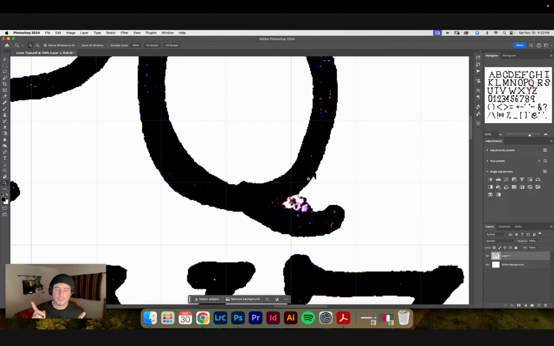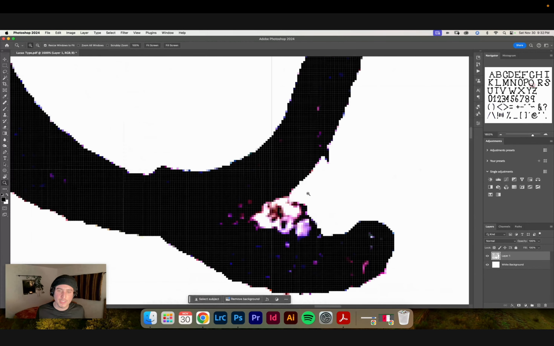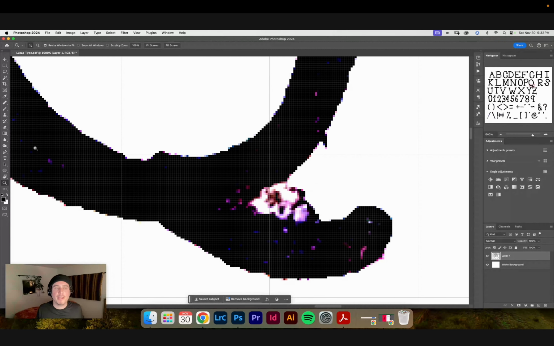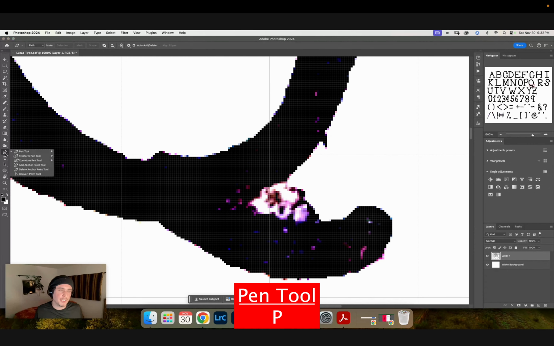What I wanted to show you also is the pen tool, in case there's something that's really tricky to get. Maybe you could get this with your polygonal lasso tool, but if you're someone who wants to be really precise with getting away all those pixels, this is what you do with the pen tool to make a very, very accurate selection. P for the pen tool, you can also find it here.